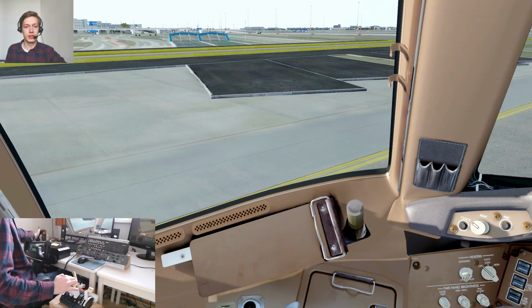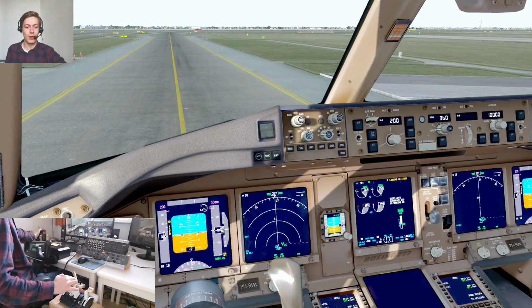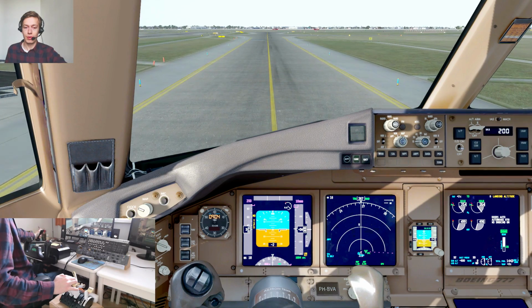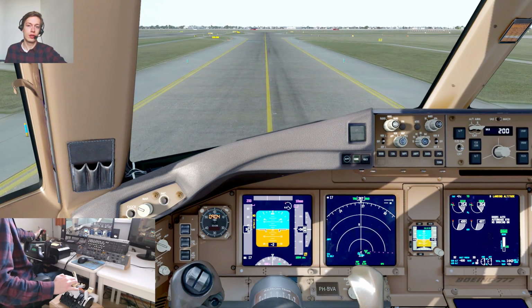Of course, when you're flying on VATSIM, there's going to be a lot more aircraft than right now in this offline situation. So keep an eye out on the traffic, and keep in mind that air traffic controller might give you certain instructions.